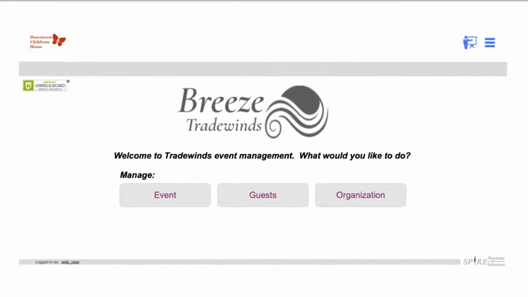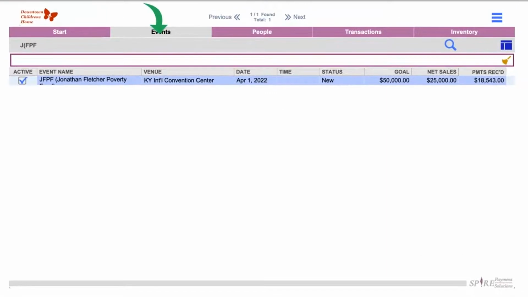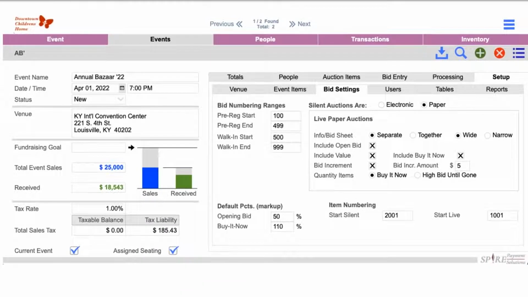Click on the Start tab. From the landing page, click the Event button. Next, click the Event tab. Now select your event, and let's look at the event details. Click on the tab labeled Setup. Now click the Bid Settings sub-tab. From this tab we see the settings that were set at the organization level are reflected here at the event detail level. We will now set the silent auction bid increment to $5.